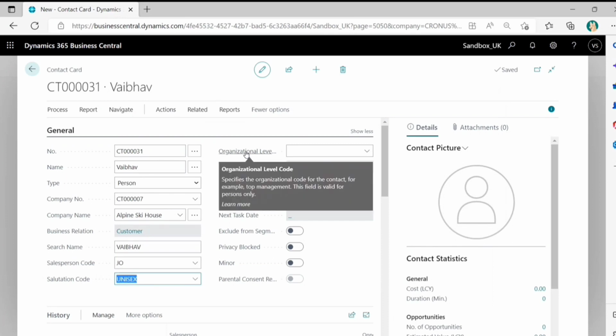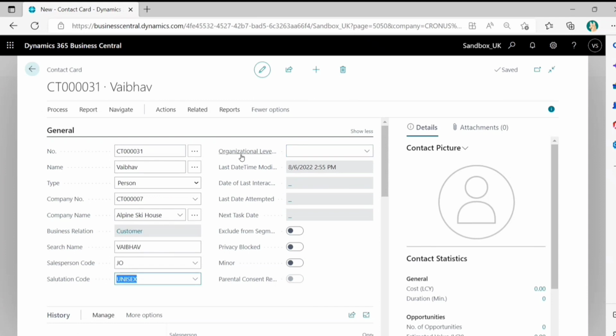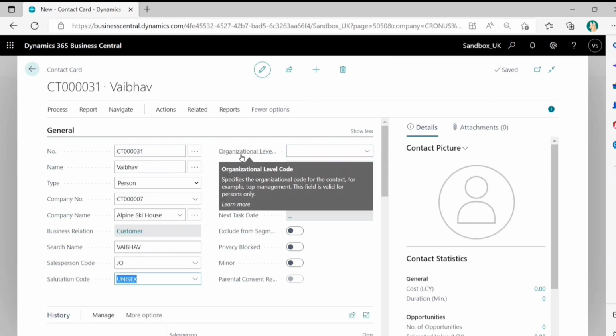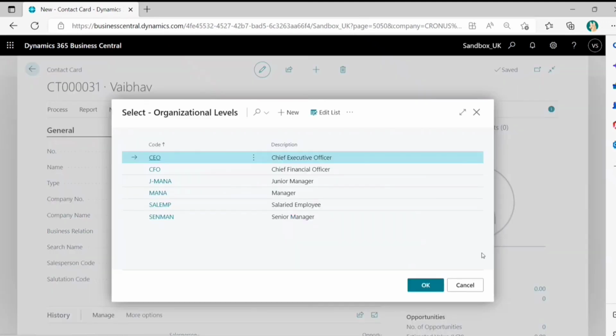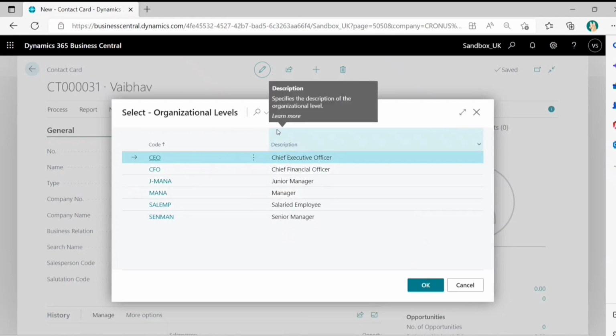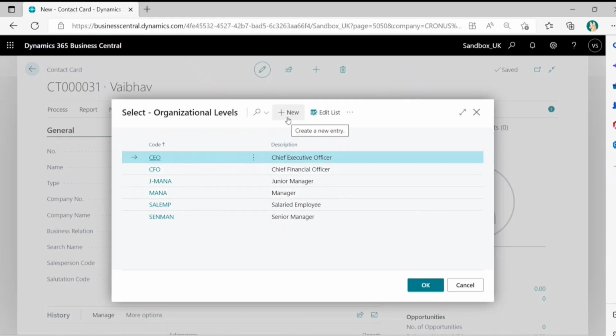Then this one is called organizational level. Organizational level means, for the contact you have created with type person, which organizational level this person is on. If I click here on select from full list, you can see certain organizational levels like chief executive officer, chief financial officer, junior manager, manager, and we can create our own organizational levels as well.